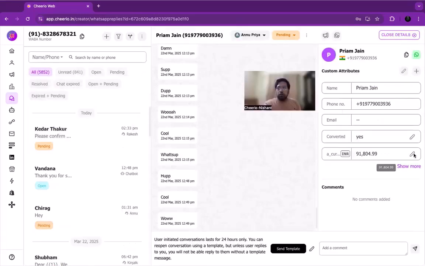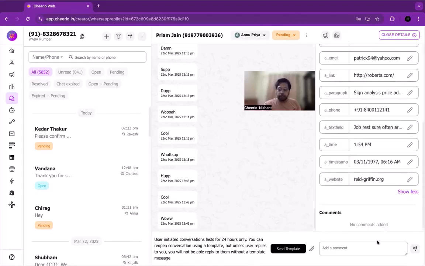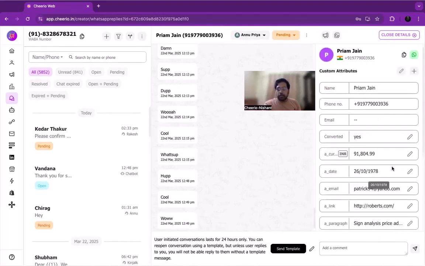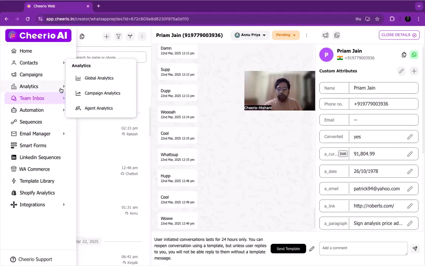You can also update attributes about customers. You can update their status and assign a certain status in the CRM to them. And this can also connect back to tools like Zoho and Freshworks to make sure your lead data is always in sync.